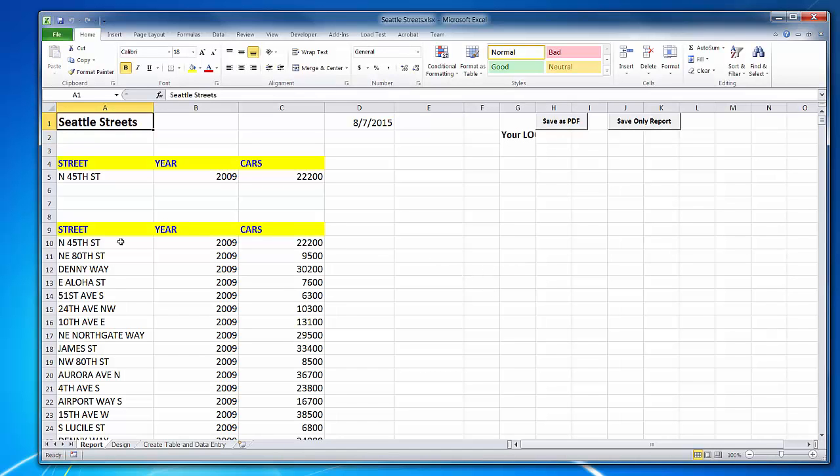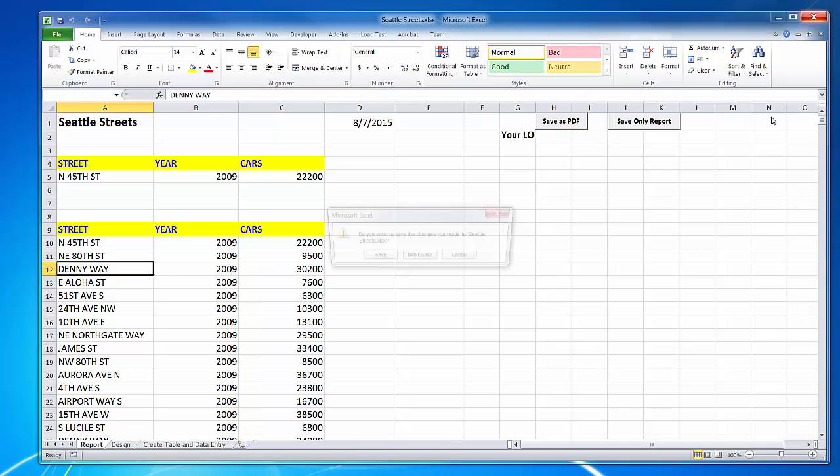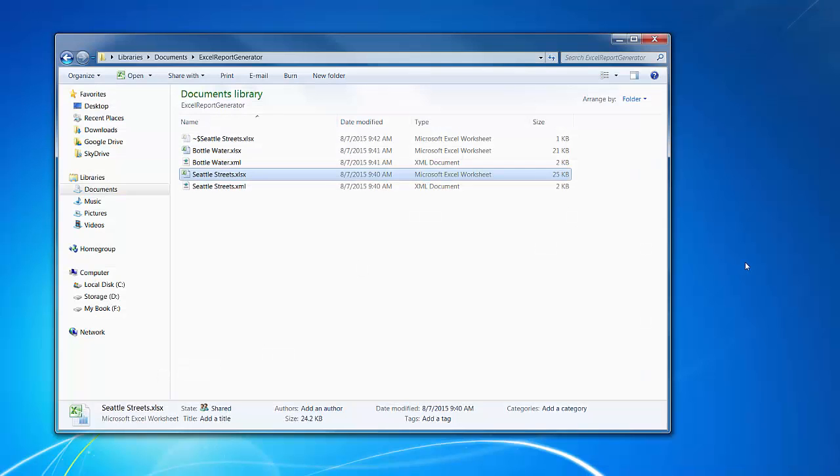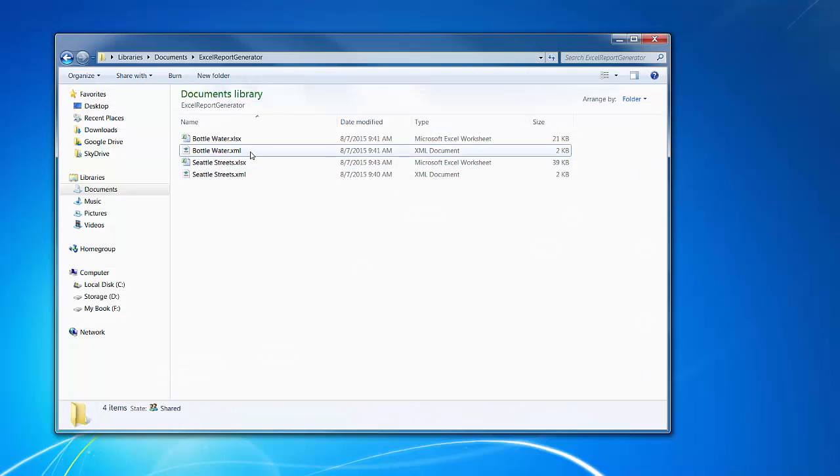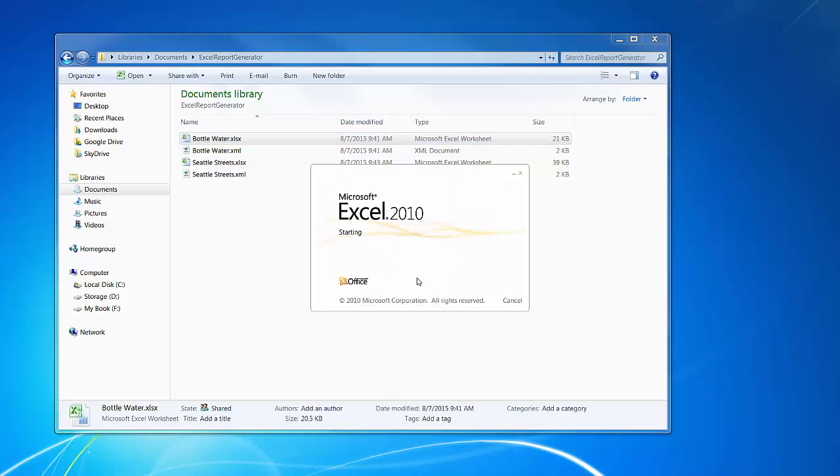Okay, so as you can see, on 45th Street in 2009, North 45th Street received 22,200 cars per day. So that's probably a good street to avoid. Denny Way is another street that you should probably avoid, 30,200 cars a day. All right, so let's go ahead and take a look at the other report, which is the bottled water.